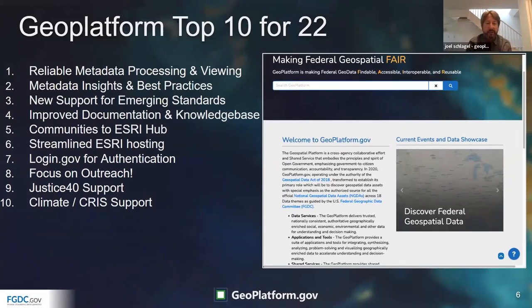I left this in here just to show you some of the things that we're focusing on for 2022, and that gives you a sense of our focus. Reliable metadata processing and viewing, you'll hear more about that, and metadata insights is Chris's briefing. I'll be talking about support for emerging standards, particularly with STAC catalogs and the OGC API. We're going to talk about our knowledge base and how important it is for us to share our information.